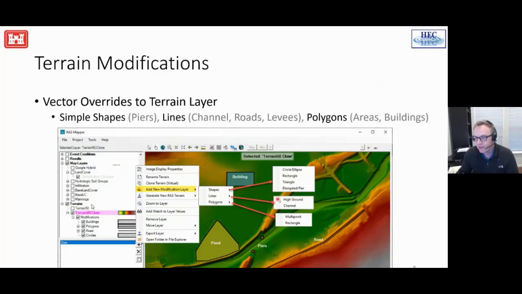We have lines. These are intended for high ground, such as roads and levees, or for burning in a channel. And then we have polygons, and we'll look at what we can do with a polygon.